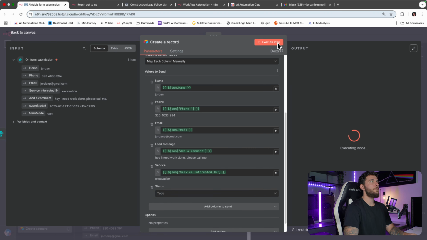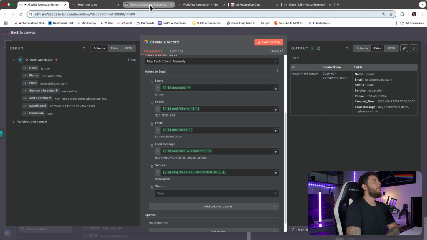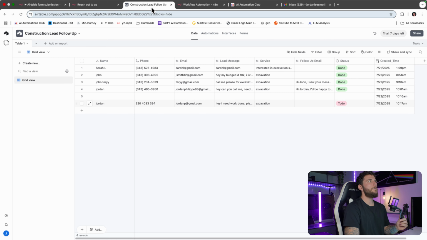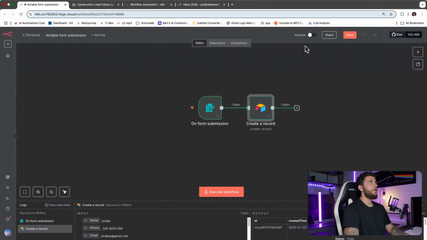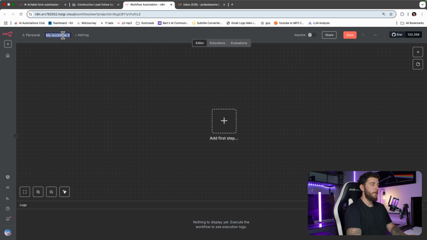And from here, if we execute the step, we'll go back over to our Airtable database, and we've got our name, phone number, email, we've got the message, as well as the service, and the status is to do. And you want to keep this as to do so that when we actually send the email to the lead, it will automatically turn over to done. Now that we have our lead, we are finished with this workflow right here, and we'll move on to the actual automation that pulls in that data from that workflow.